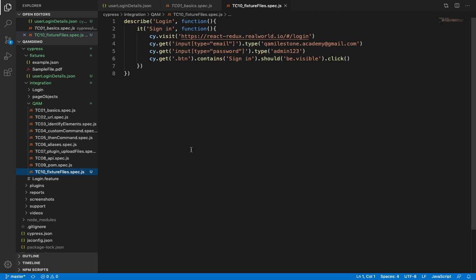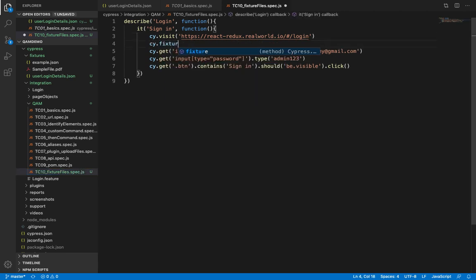Now, to use the data from this file, we'll use the cy.fixture command. This command takes in the name of the file, or if your file resides in a subfolder under the fixture folder, then you have to provide the path. So ours is user login details. Now if our file had been in a subfolder under the fixtures, say called users, then we would have written users/ and the name of the file. Okay, so cy.fixture yields the contents of the file, and so we'll use the then command to work with the content.